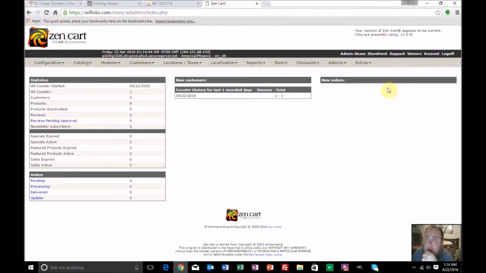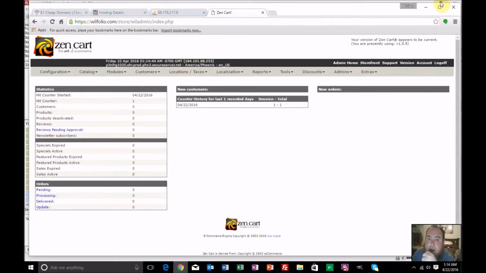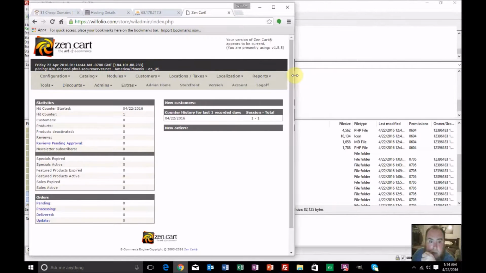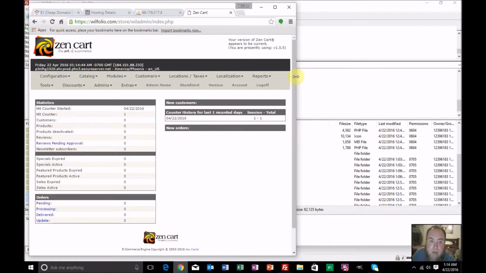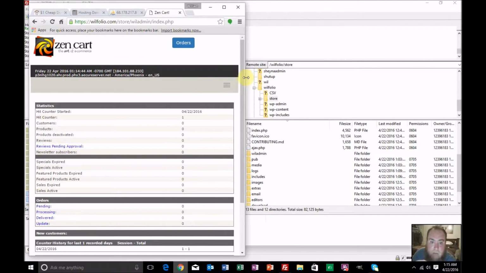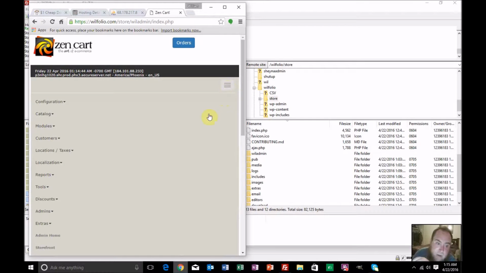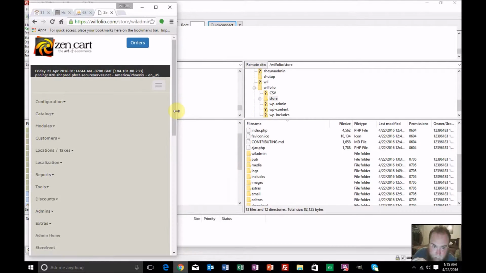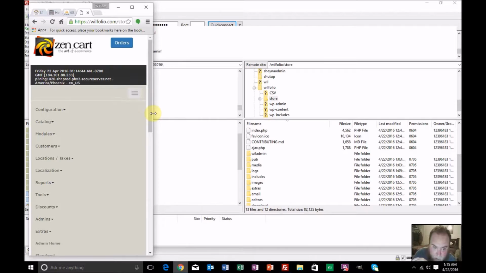Alright, and this is our back end, and it's also responsive. So when we make the screen smaller, as you can see, the menu went to two rows. Now it went to a hamburger menu. This menu with these 3 lines, you click on it and it gives you a menu. They call that a hamburger menu. So if you're looking at it on a phone, you can manage your Zencart from your phone, and it's a lot easier with this version.